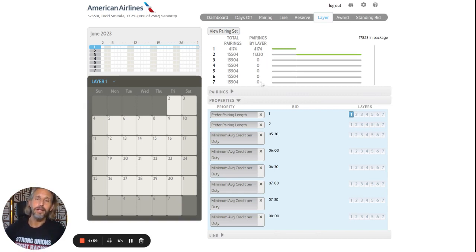It's going to continue doing this, and even by the time we get to layer 7, it's still going to put all of the rest of the trips in whatever's after layer 7. So if you haven't bid enough by layer 7, it's still going to find something for you.